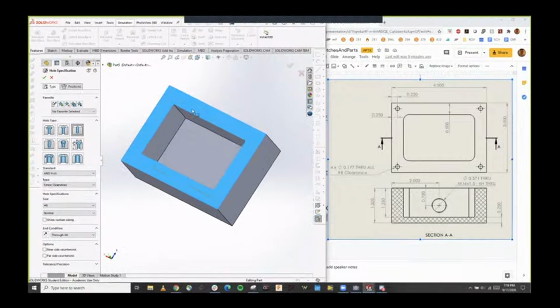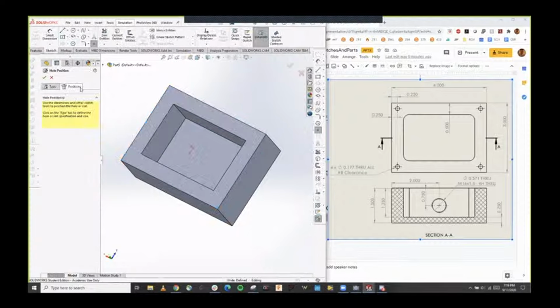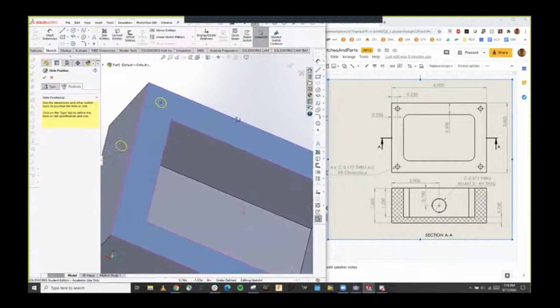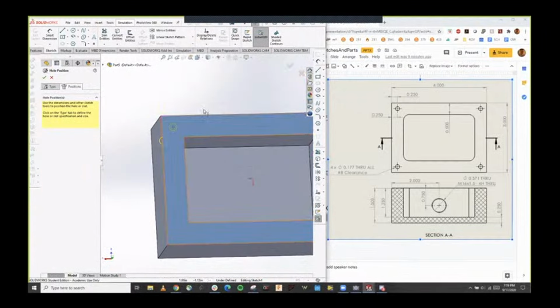The reason we don't need a sketch for this is because the sketch is defined by the hole wizard itself. So if I click on the positions tab, you have the option to place holes. So I'm going to place one hole, and then I'm going to hit the escape key one time so that I can get to the dimensions.